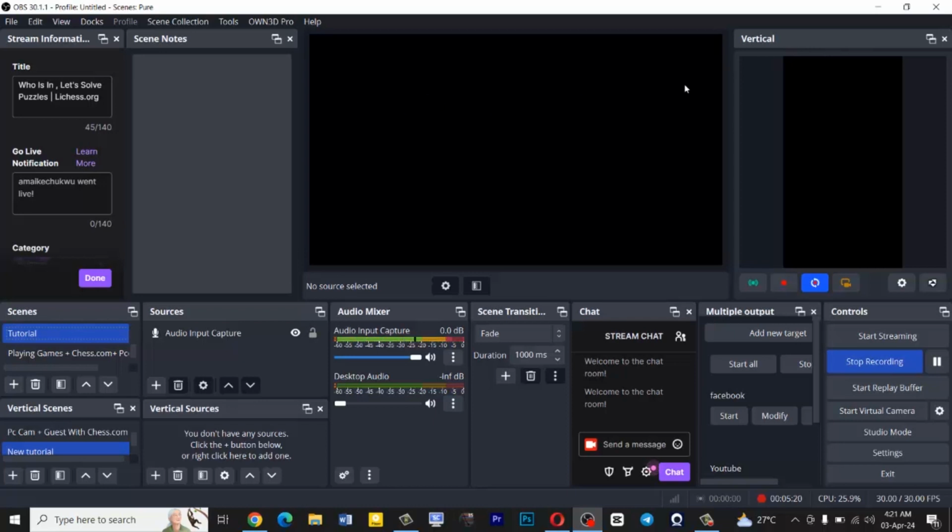So this is the horizontal view or the horizontal panel where you put your content, and now this is the vertical panel where you put the vertical content. This is the scene for horizontal, and this is the sources panel for horizontal. This is the scenes panel for vertical, and this is the sources panel for the vertical. There's also the audio mixer, scene, and many more. I just hide them myself.